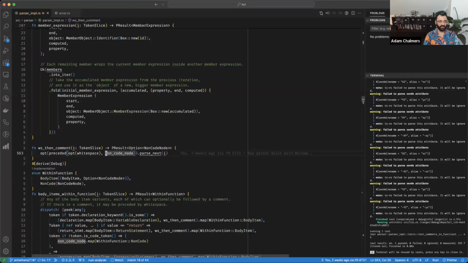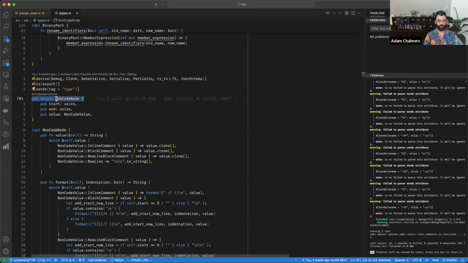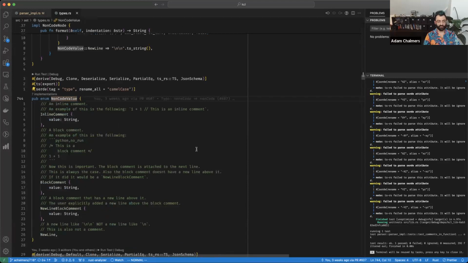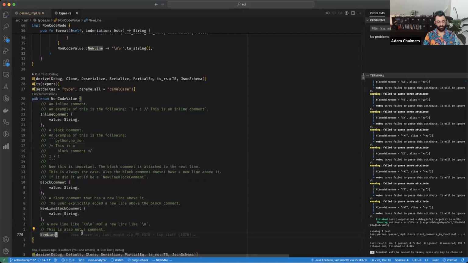So there's this whole concept in the KCL compiler tooling of a non-code node. It has a start and an end like everything else does. And it could be one of four things. It could be a comment like this, like 1 + 1, and then a little comment on the same line. Or these block comments here. Or it could be a block comment that has an empty line above it like this, because we want to make sure that the user's spacing is preserved. If they've put a paragraph break, keep that. And then paragraph breaks as well that just don't have a comment below them.